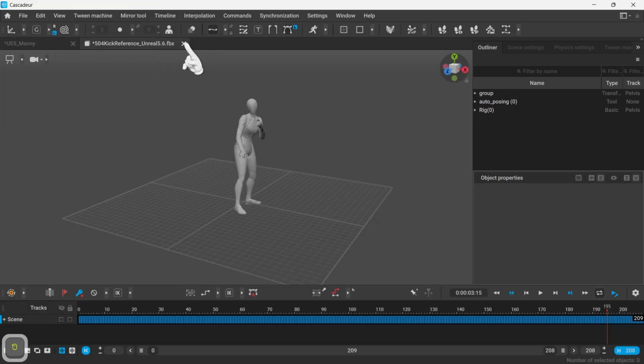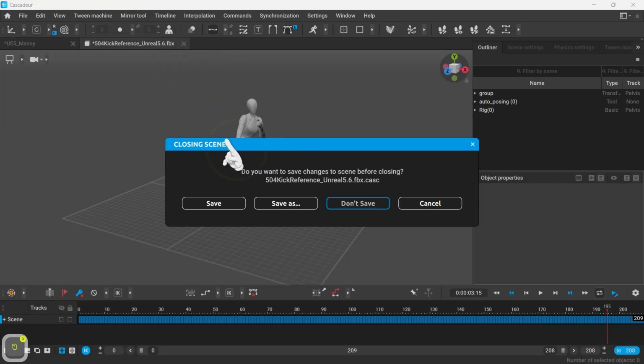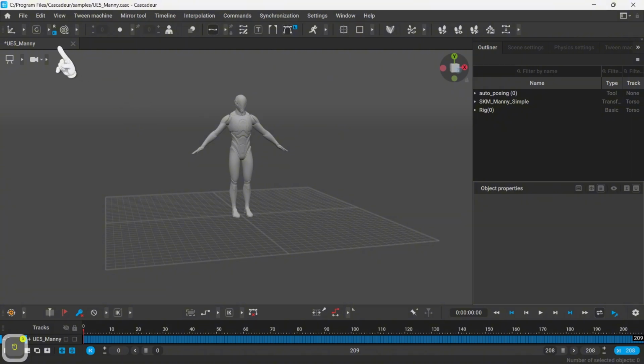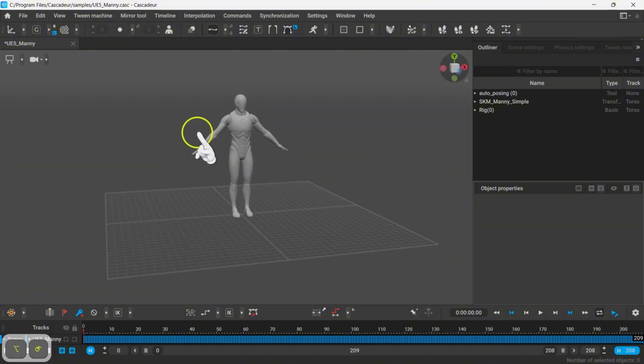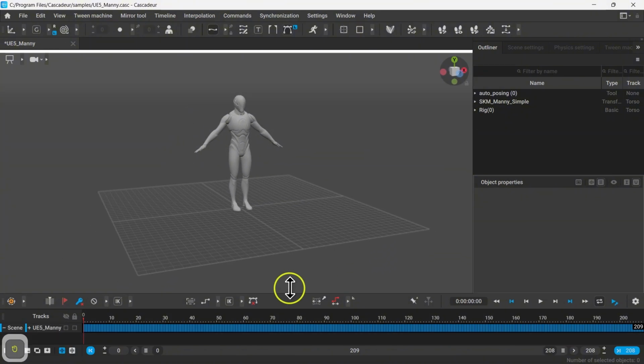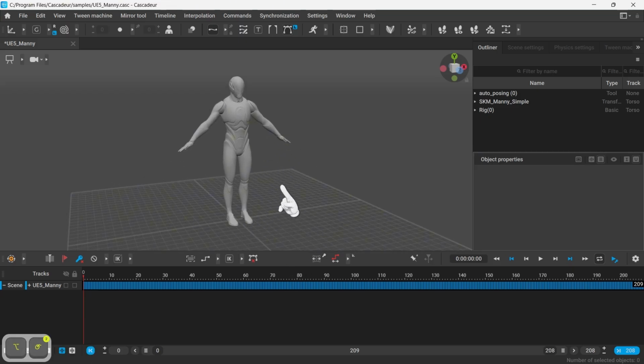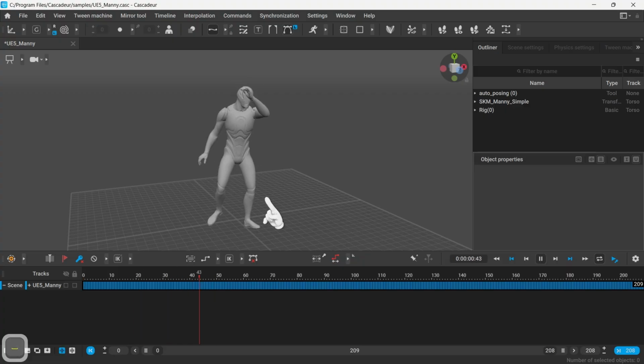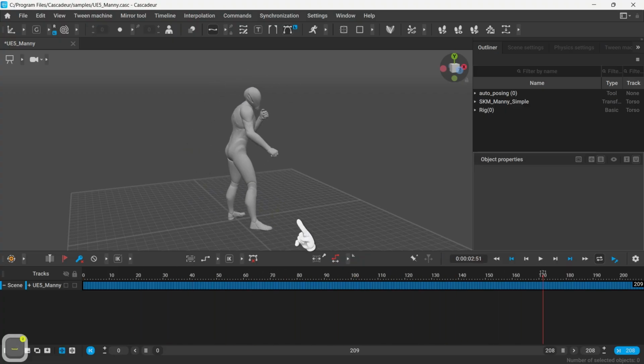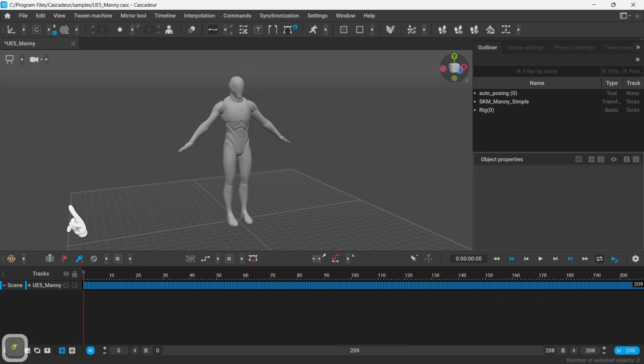So for memory purposes, I would like to close this, don't save. And for best practices, you should totally save your file so the system doesn't collapse, although Cascadeur hardly collapses. So now we have our animation data here. Beautiful. We already have this at 60 fps, good.